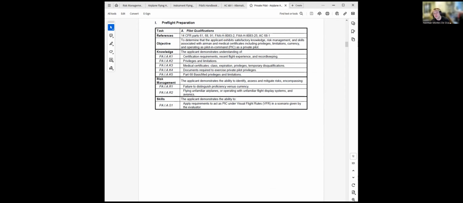Now let's talk about the objective, what the point of this part of the checkride is. This is to determine that the applicant exhibits satisfactory knowledge, risk management, and skills associated with airman and medical certificates, including privileges, limitations, currency, and operating as pilot in command as a private pilot. Make sense? Now, here is all the knowledge you need to know.